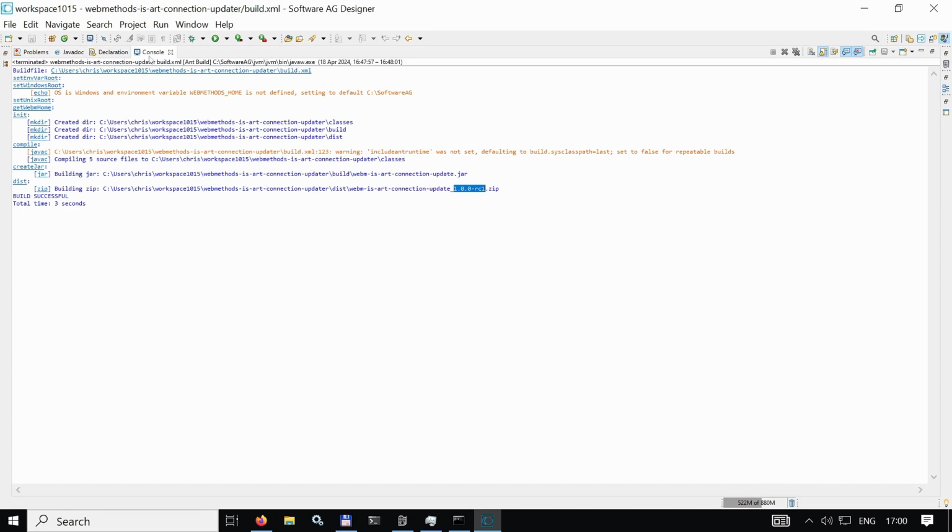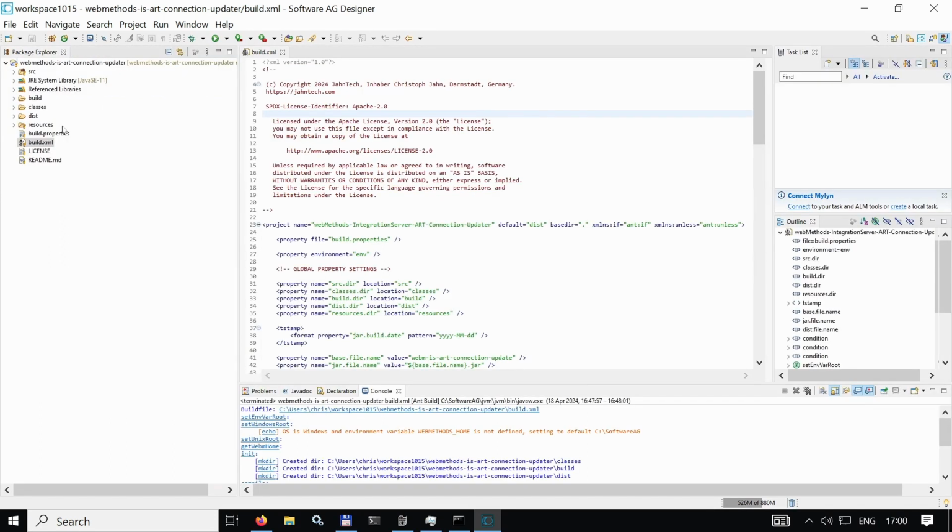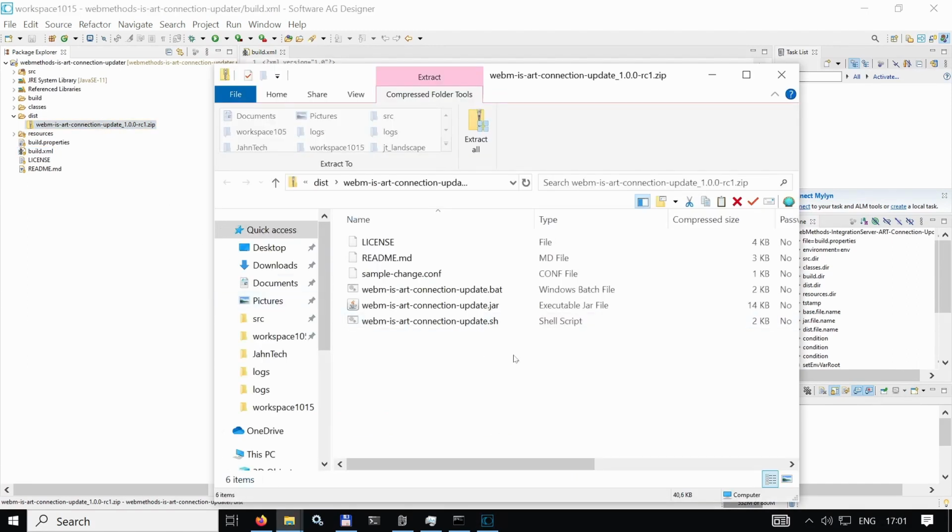So let's go back into the package explorer. And here you can see in the dist, for distribution, directory that we have the zip file, and from here we can take it and copy it wherever we want. Now let's double click on it. And here you can see what's in there. You have the license file, which is Apache 2, the documentation, a sample for the changes to be done, a batch file or shell script for running this, and the actual jar file with the program.